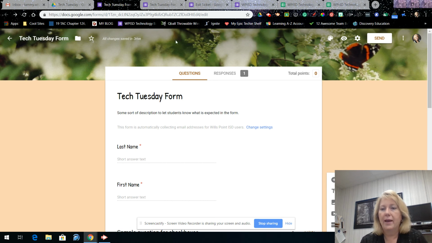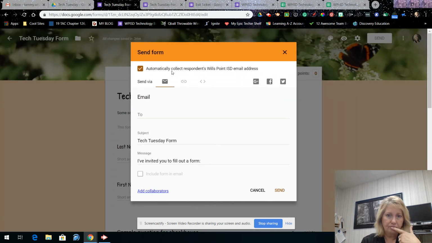So let's do that last thing. When you have your form completed and you are ready for it to go live, you've looked at it and it looks good, you click on send. So this says it's automatically going to collect their email addresses. We have that chosen. Now you can email it, and it has the subject here, and I'm inviting you to fill it out. So you can email it. Oh, and here, you can also add collaborators if you want to.